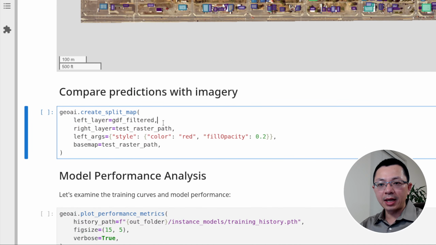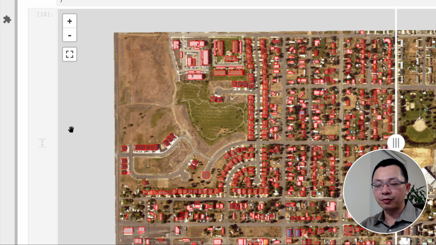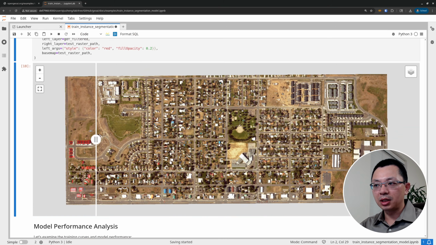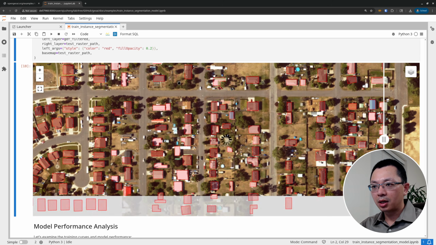Okay, so with that, the last step, we can create a split map to compare the data side by side to see how it performs. Now we have all these buildings here, and we have the imagery in the background, and this is how you actually do the comparison. So if I zoom in, these are all the buildings. The red color represents the building footprint.